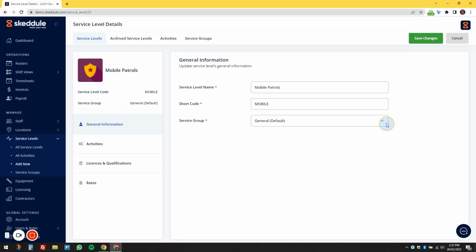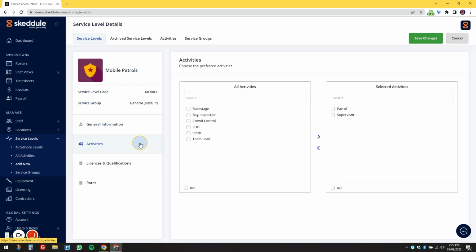The Service Group field is an optional function that allows you to group service levels. This can come in handy when creating multiple service levels for a specific client or event and will help to keep your account organized. The next tab is called Activities.